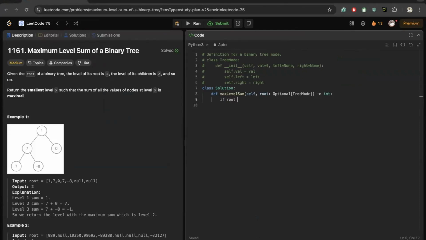First of all, I'll check if root is null, then I just return 0, right? And then I have this queue which I'll create, a deque, which will have root in it, right? And I'll have two things. One is max sum of level, which will be initialized to minus infinity, and max level, which will also be 0 currently, and also level, we'll keep it at 0, right? Let's get to the BFS traversal.